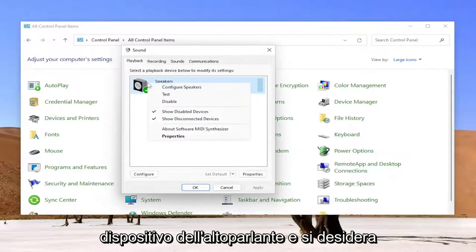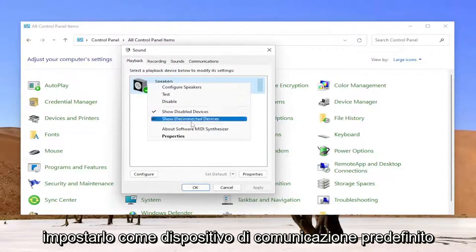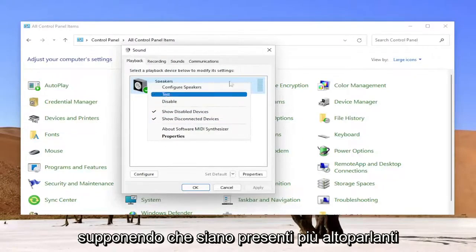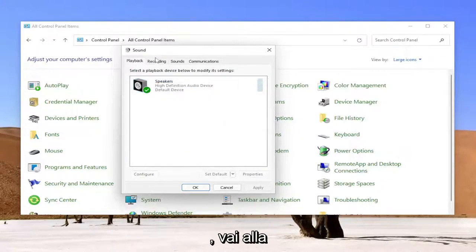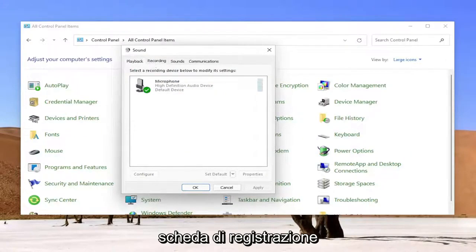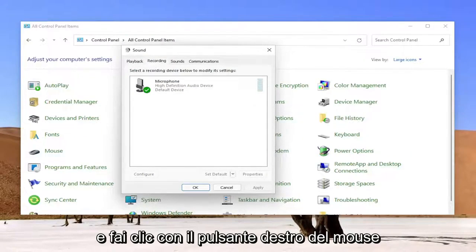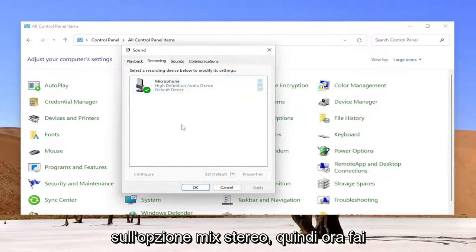Again, this is going to be your speaker device, and you want to set it as default communication device, assuming you have multiple speakers connected. And then once you're done with that, you would go ahead over to the recording tab, and you would right click on the stereo mix option.